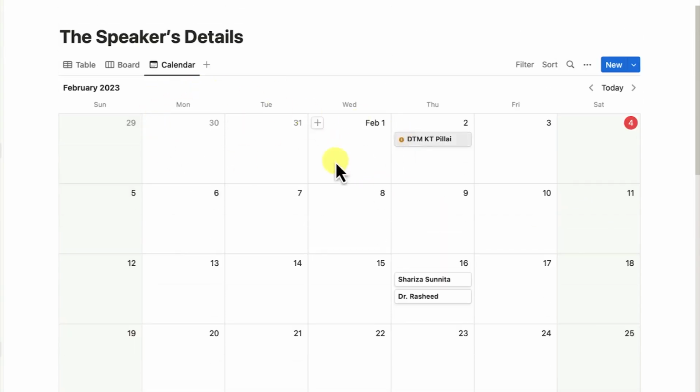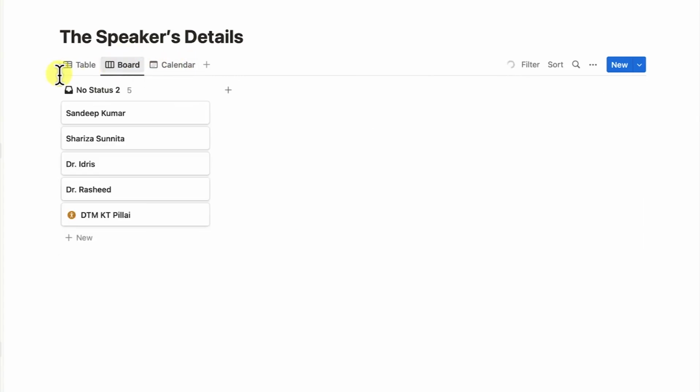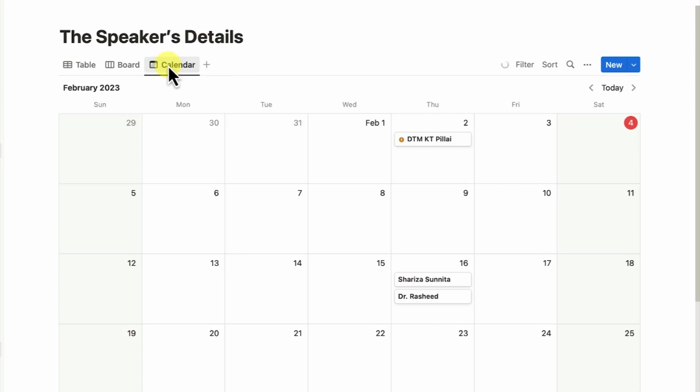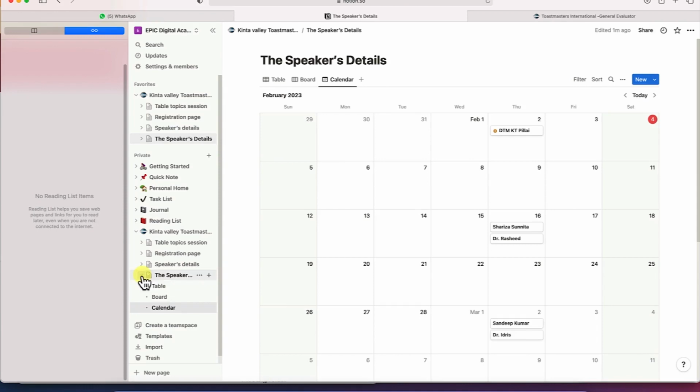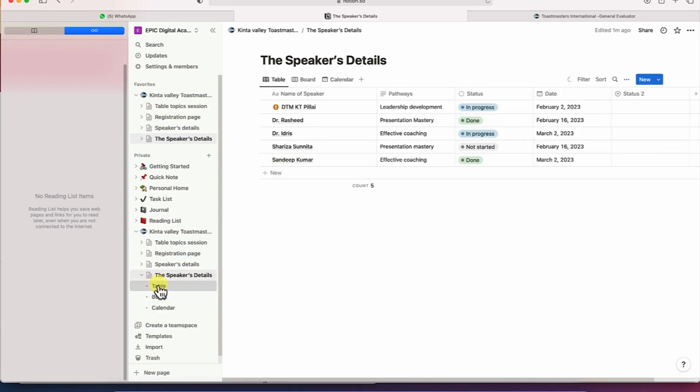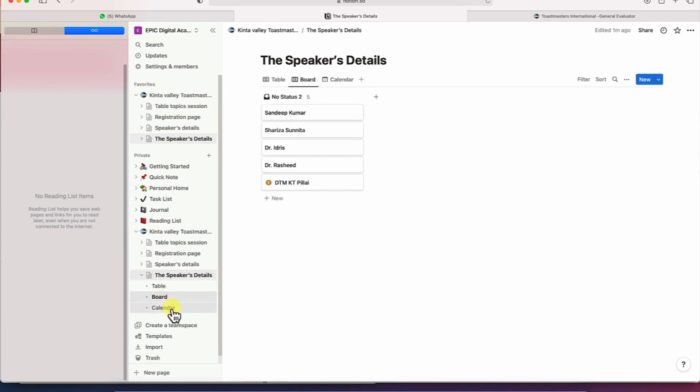And another good thing about this database is you can easily navigate around to have the view of different features: the table, the board view, and the calendar view. And you can equally have the same view from the edges over here. Because everything is under the speaker's details, you can click on this small arrow, and you will be able to have access to the table, the board view, and the calendar view.